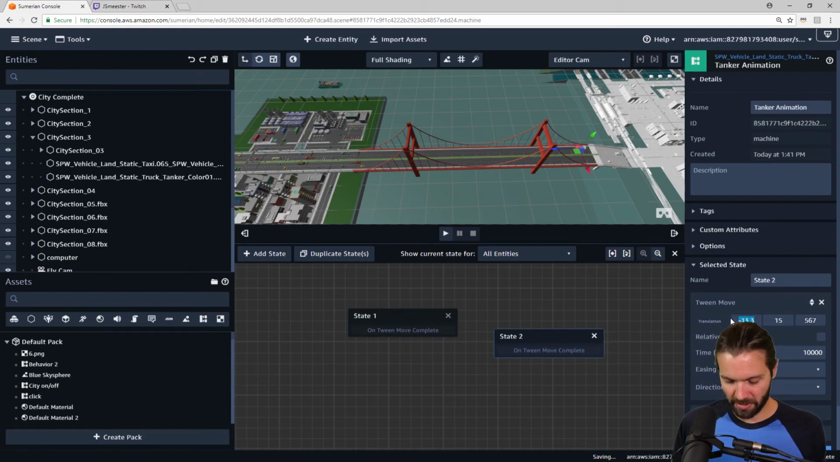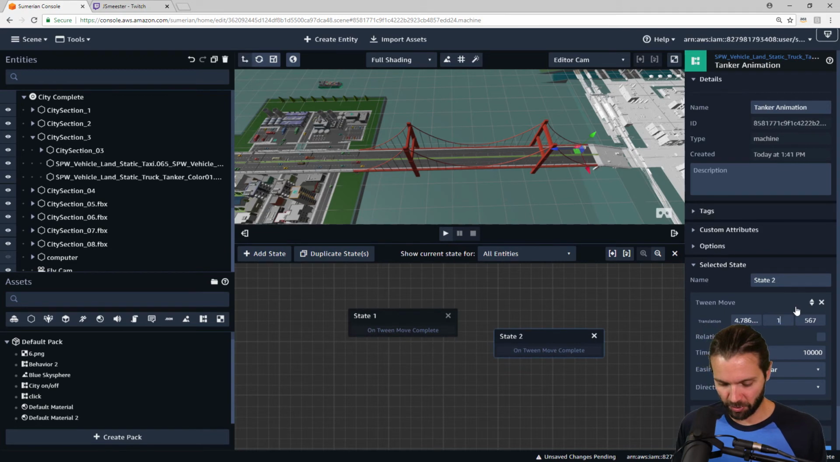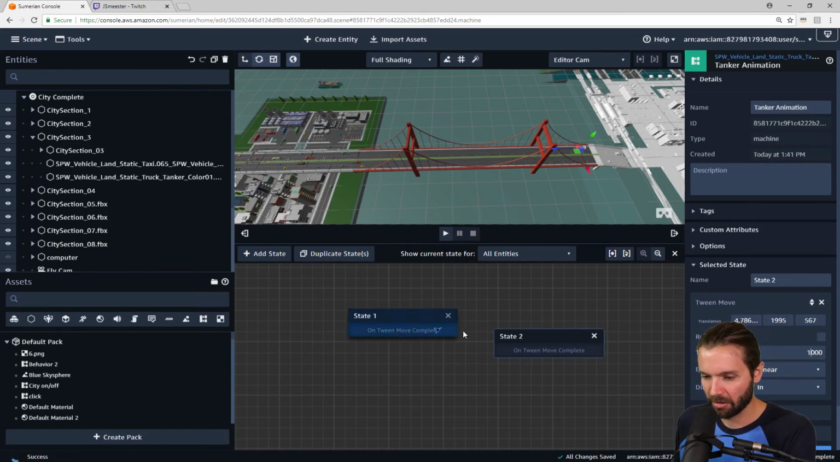So that's going to change. And then the Y value is going to flip by 180 degrees. So let's just do 180 plus 15, which is 195. And we don't want it to take 10 seconds. We just want it to maybe take 1 second. So let's start with state 1 to go to state 2 and see how it looks.